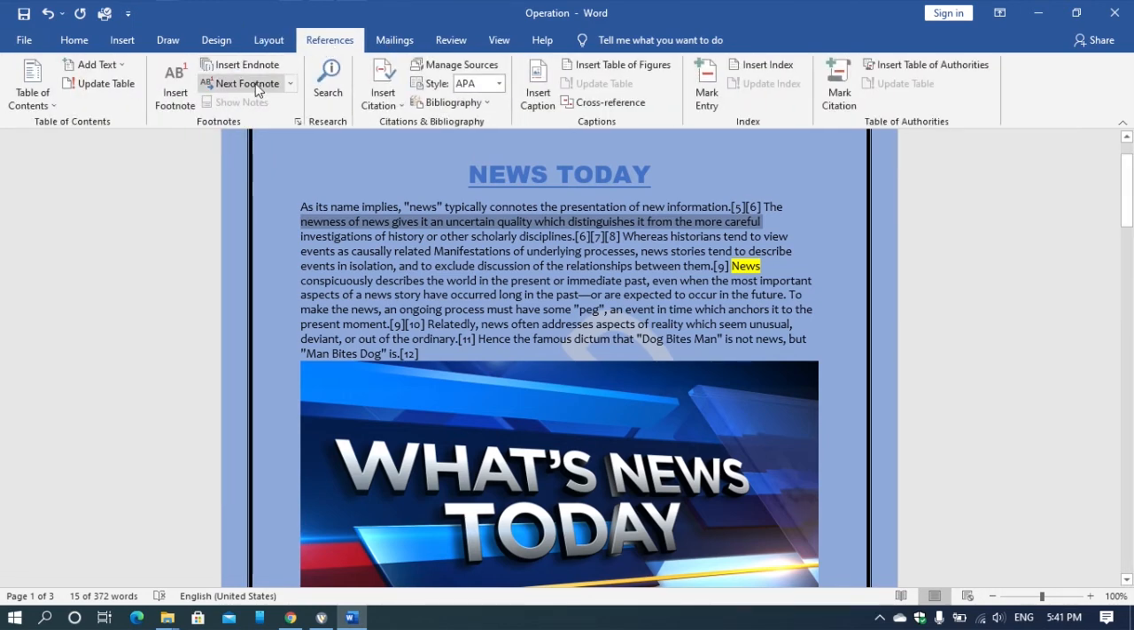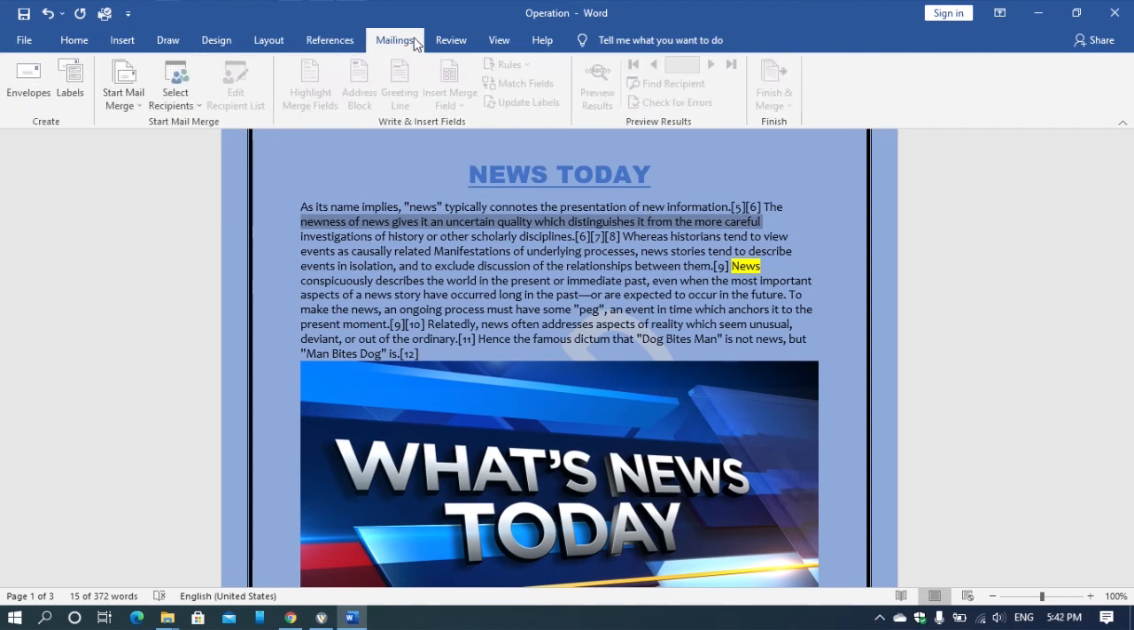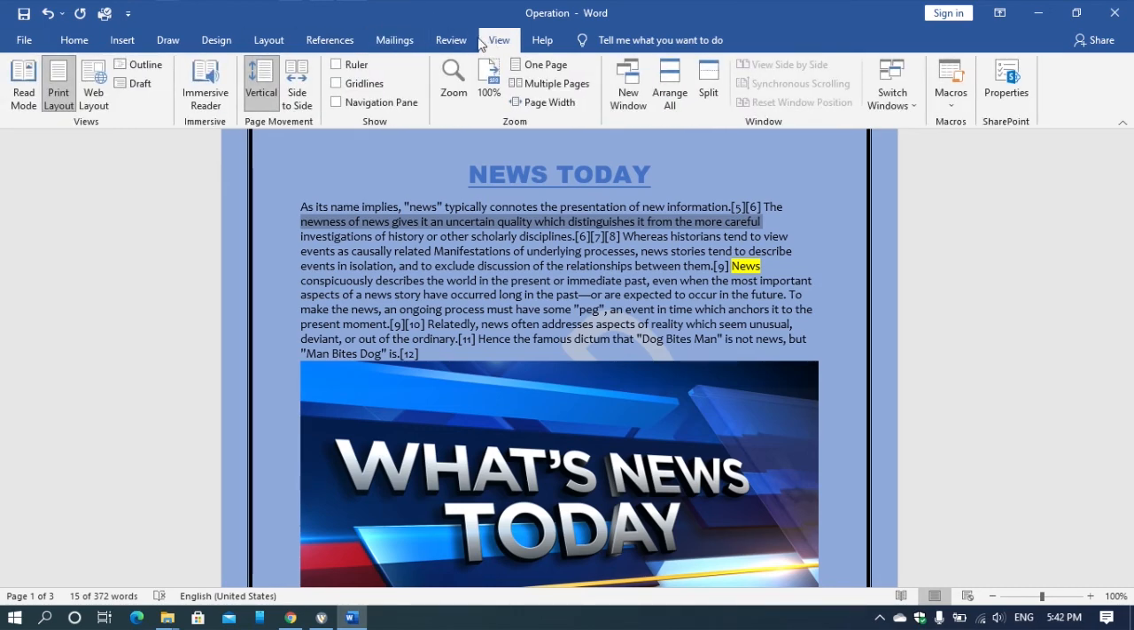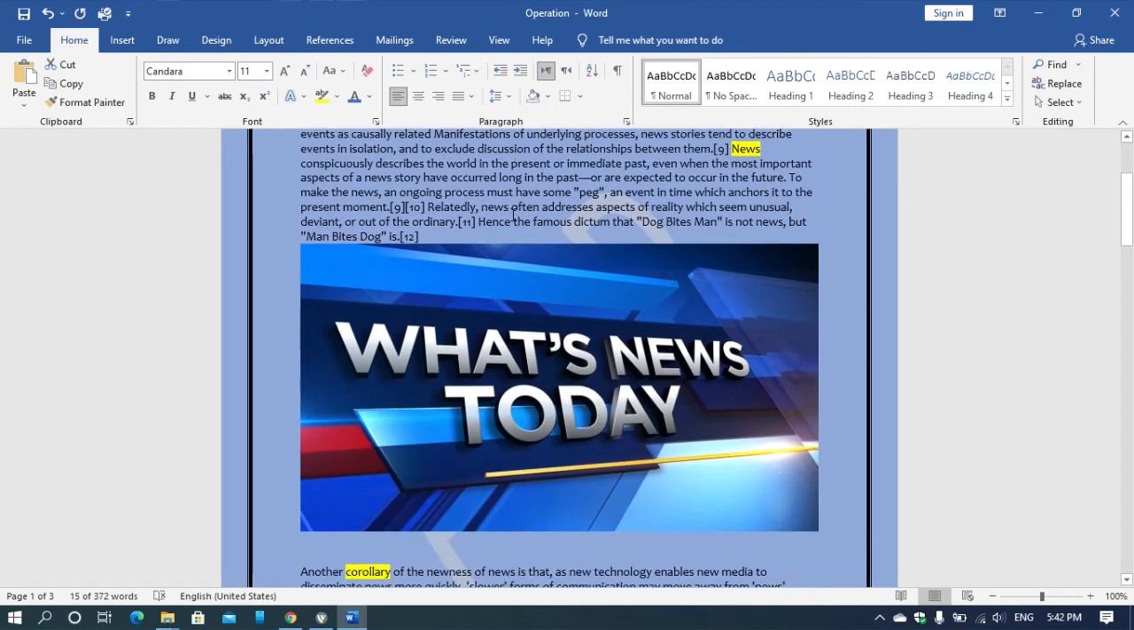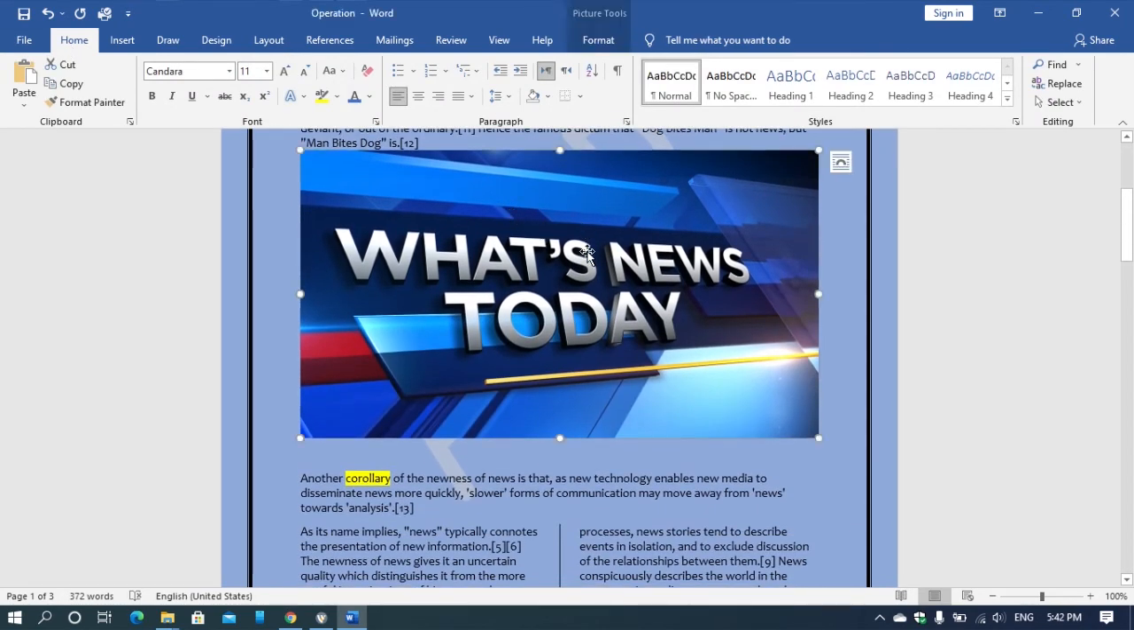So that is it. Reference, maybe we'll add footnotes and endnotes. This one we shall look at at a later stage. Mail merge. Basically, that's what you'll be doing with your day-to-day office work.